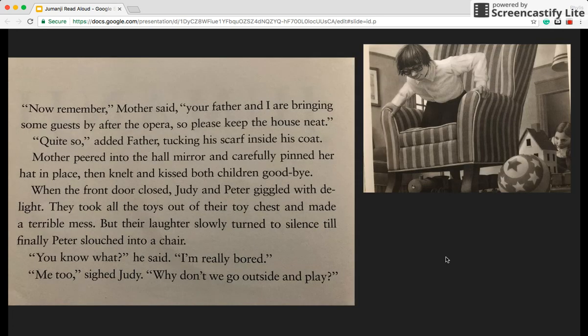Now remember, Mother said, your father and I are bringing some guests by after the opera, so please keep the house neat. Now, I can go ahead and make an inference about what's going to happen. I know that Mom has said, please keep the house neat, but I know that typically kiddos don't always necessarily do that when they're left alone. They tend to get out all of their things and make a mess. And you see that happening in that picture there. So keep that in mind as we keep reading.